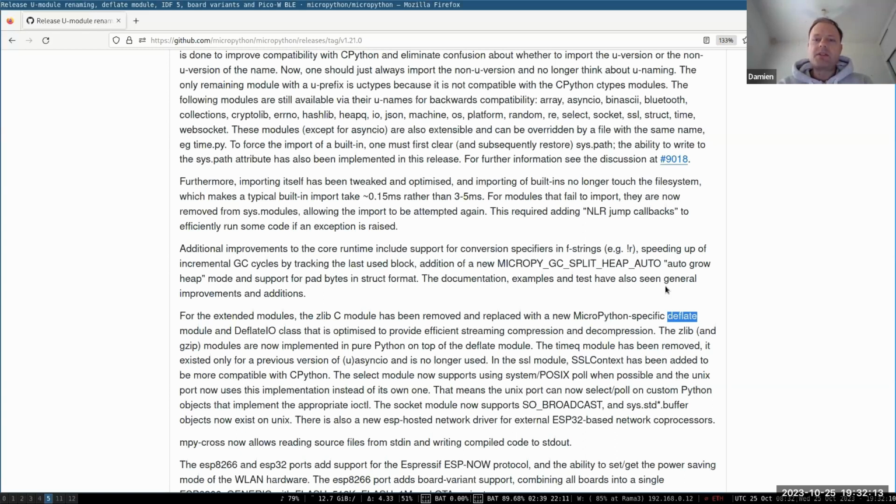And then this MicroPython specific module we can build on top of and actually provide zlib, which is a CPython module, and also gzip, which is another CPython module. We can provide pure Python implementations of those that are implemented on top of the deflate module. So the deflate is sort of the core implementation of compression and decompression, and zlib and gzip, which are CPython compatible libraries, are implemented on top of it. So if you're used to zlib or gzip, then you can use those. But if you want sort of more fine-grained control over compression and decompression, you can use the deflate module.